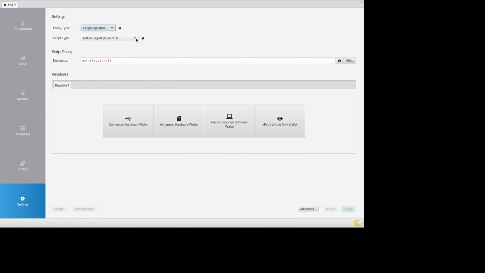And then the script types, there's a couple of different options, but essentially native SegWit is the most efficient in terms of cost, and it also has the best anonymity set for all Bitcoin. And then obviously the descriptor. We haven't actually created a wallet yet, so that'll be empty.